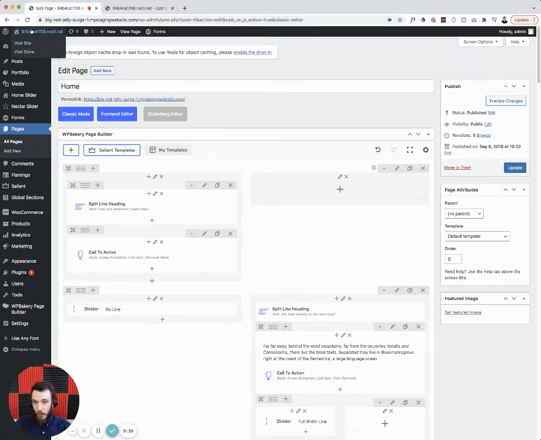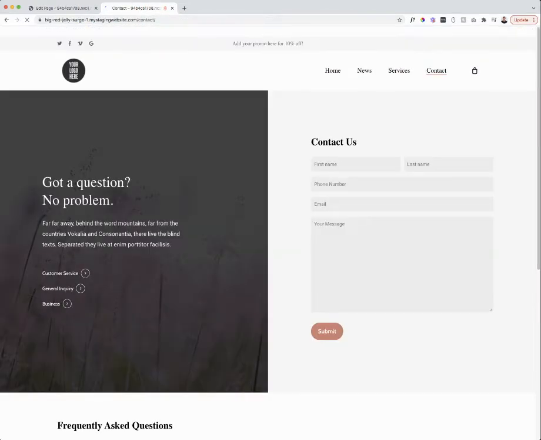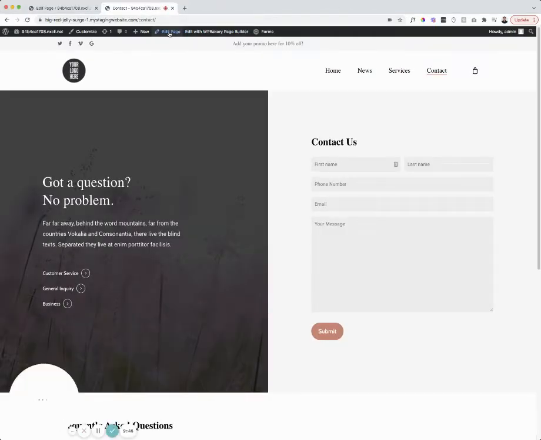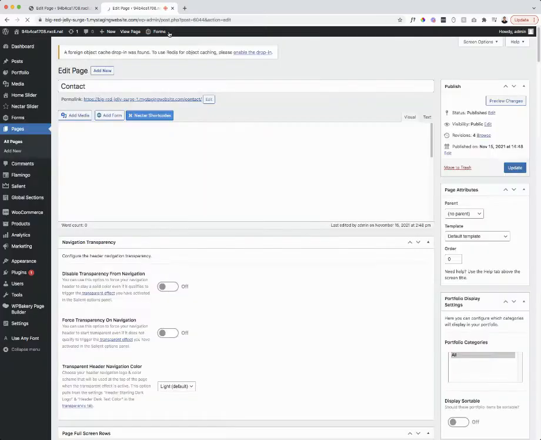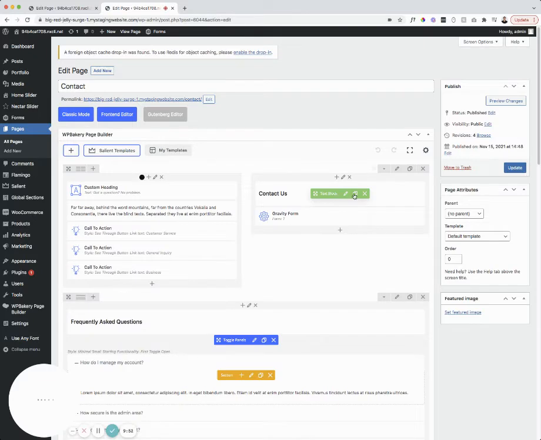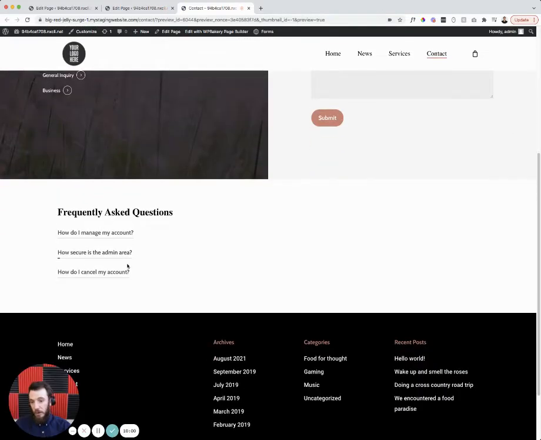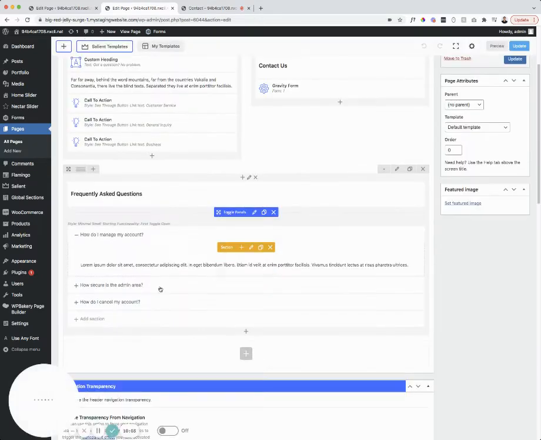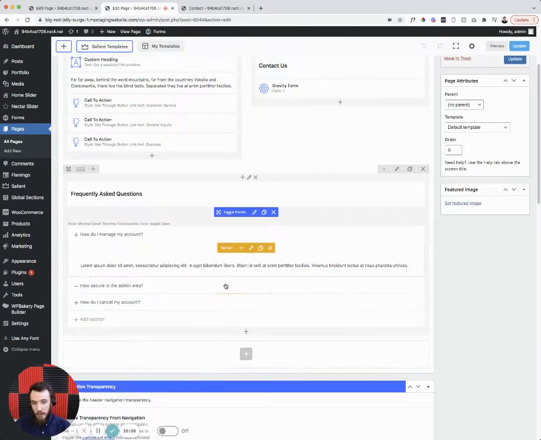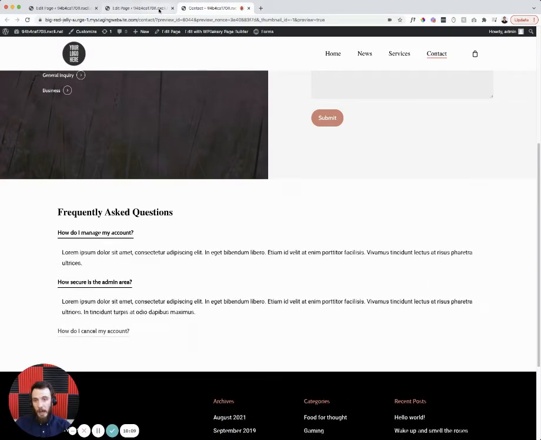So that goes for managing any page. I could go to the contact page, and I could click on edit page and get into the backend builder, like this. Right, so I've got the contact us, I've got the things over here. If I preview, I can see that over here I have contact us, I have the text over here, frequently asked questions. Here's the frequently asked questions down here. So I can open up each of these and edit those accordingly, right? However you wanted to do it.